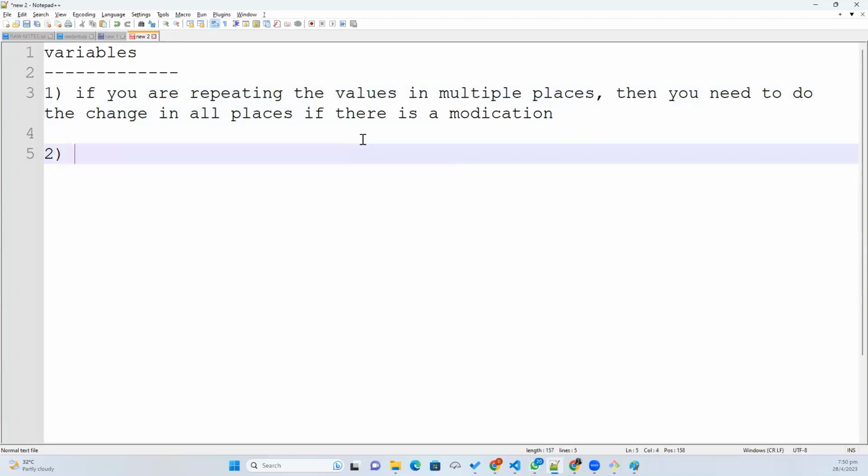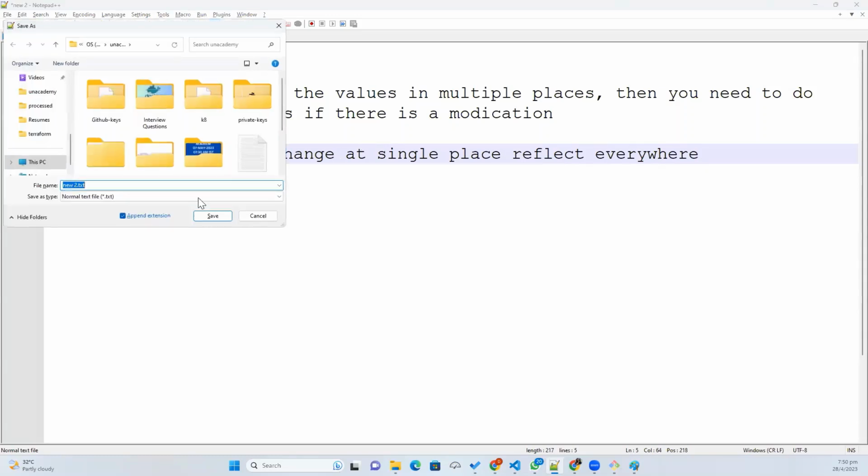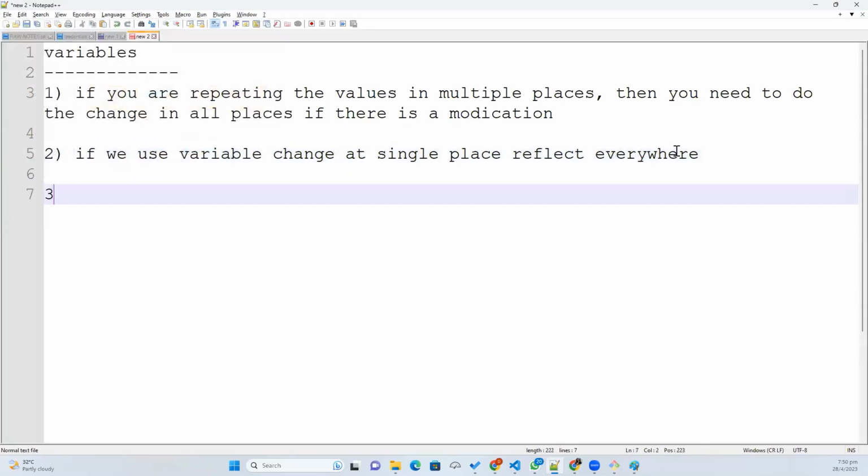Instead of that, we can use a variable. If we use a variable, change at a single place, reflect everywhere. Okay, so that is one advantage. And keeping variables aside will save us from accidental changes. Okay, so I'll show this now.